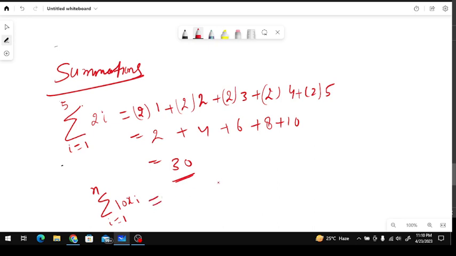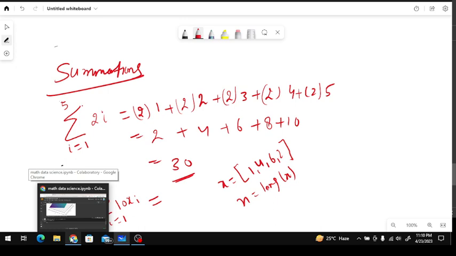First we will create x as a list with specific digits like 1, 4, 6 and 2. Then we will create n, which is the length of x. Then we will write the summation and print it. So let's see how we write 10 times xi, starting from i equal to 1 till n, and how do we get the summation?